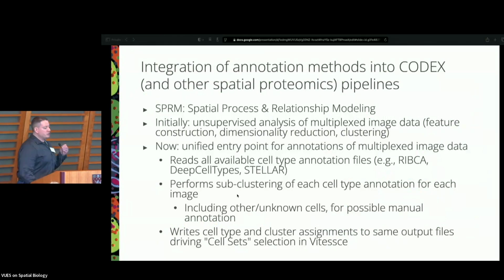In addition to passing through those cell type assignments, we perform subclustering of each cell type annotation. That'll give you this set of B cells clustered into a few different groups, and you can view those spatially to see if there is a difference in location. That also includes the other unknown cells. So if we don't know what it is, you can say it's still cluster 1, cluster 2, look at the markers between those, and that can be quite meaningful.